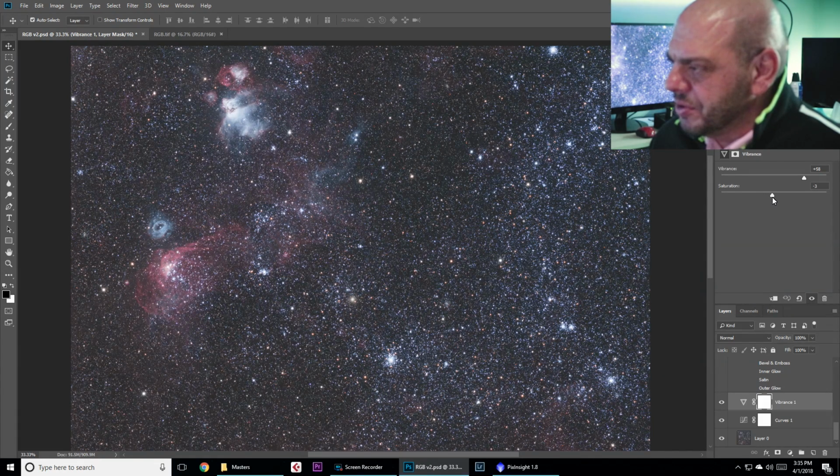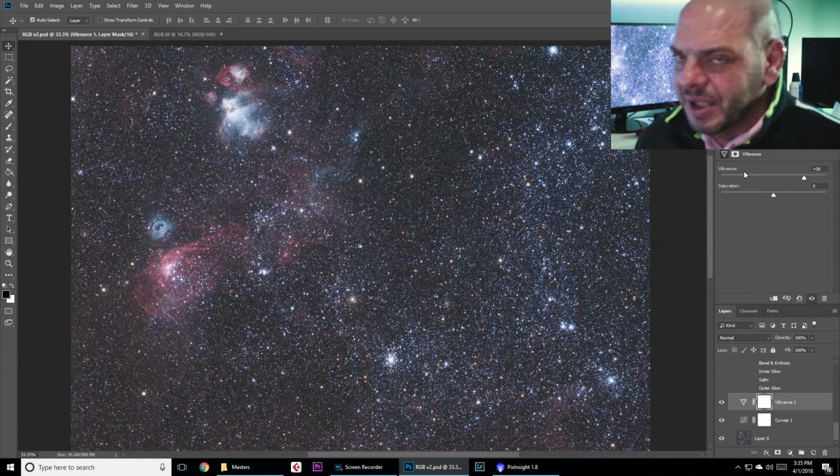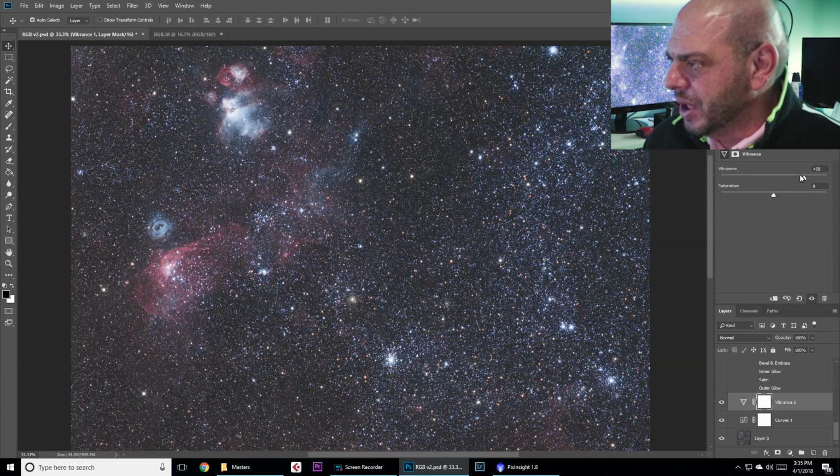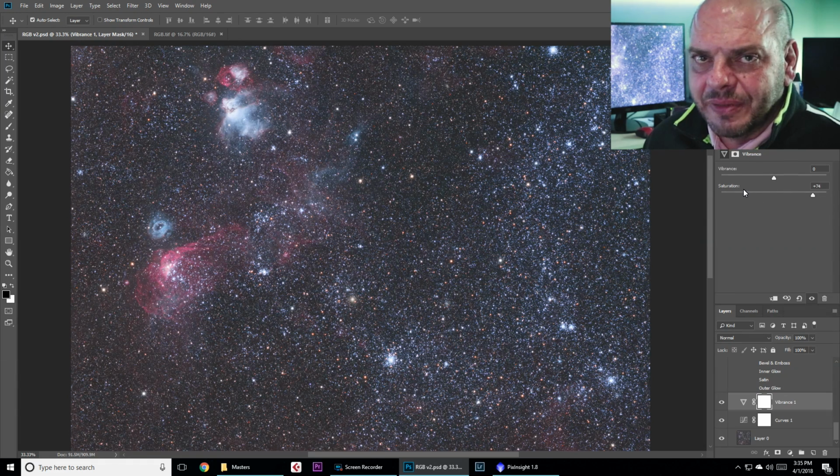Vibrance is a bit more natural in that it will only increase the saturation of objects that already have color in them. So it's not going to take something that has very little color and increase the saturation, because that can make it look weird. Here, I'll show you what I mean. I'll just reset the vibrance to 0. And if I take the saturation and I crank it up, okay, so it's starting to look kind of unnatural.